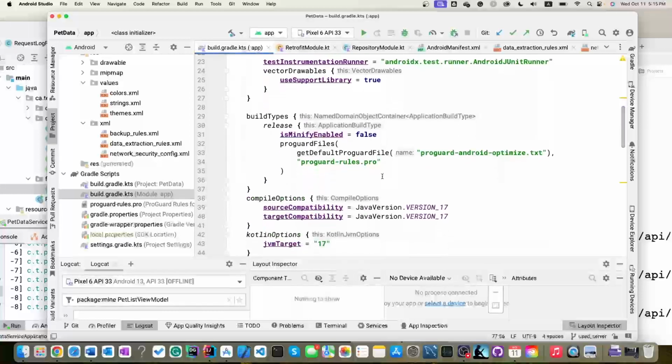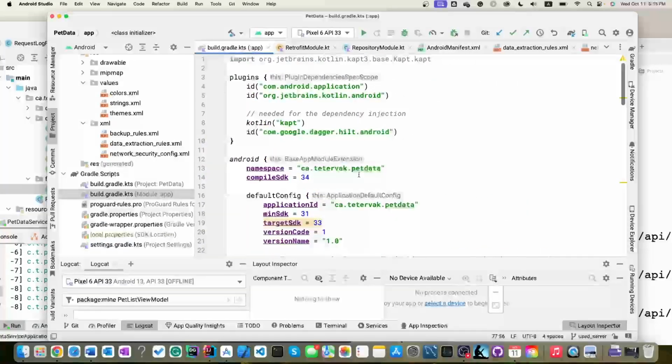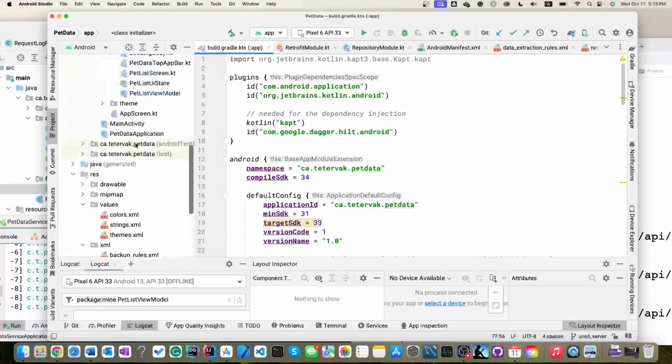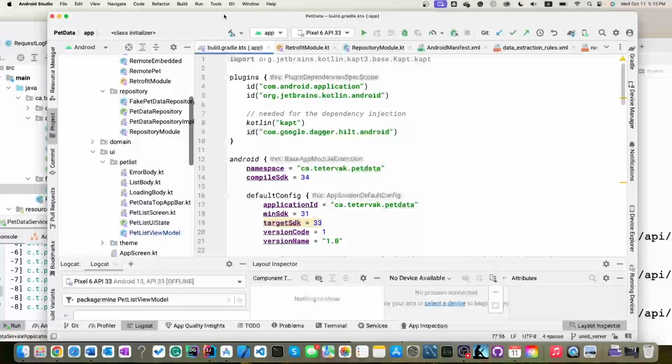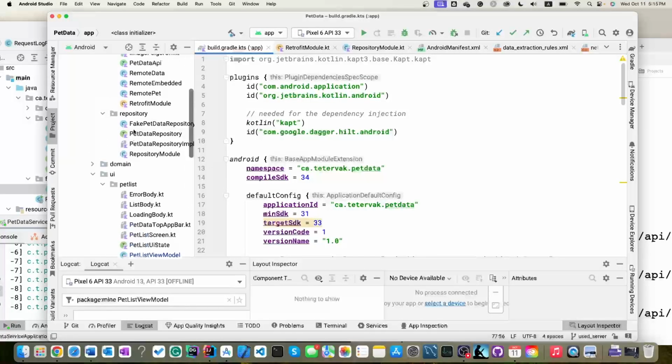Yes? Kapt. It is for processing Kotlin annotations. What is annotation? When we, it's no, it's wrong place. I open it. No, it's right place.